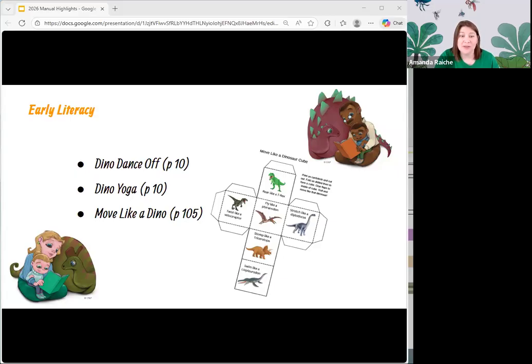You could also pull some dino books from the collection to put at a stay and play station with this cube and encourage them to, as a caregiver and child, find more information about the dinos on the cubes, or maybe find a dino not on the cube and decide how they think that dino would move. So there's a lot of flexibility there.